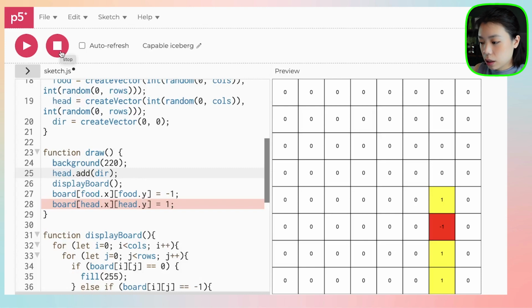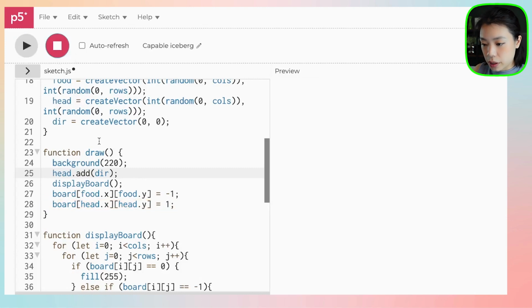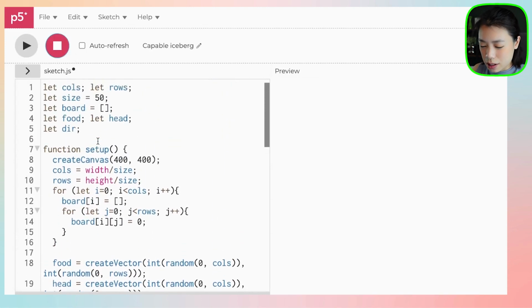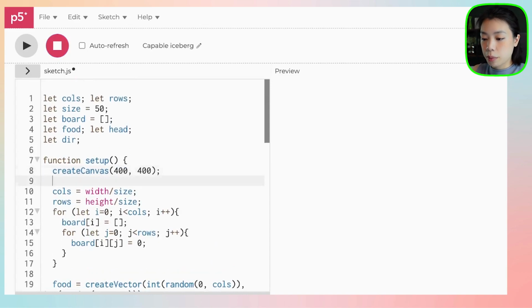but not quite. So what I want to do next is slow it down a little bit. So I'm going to change the frame rate. The default one is 60 frames per second, right? So I'm going to set it to 5 frames per second, so it's a little bit slower.